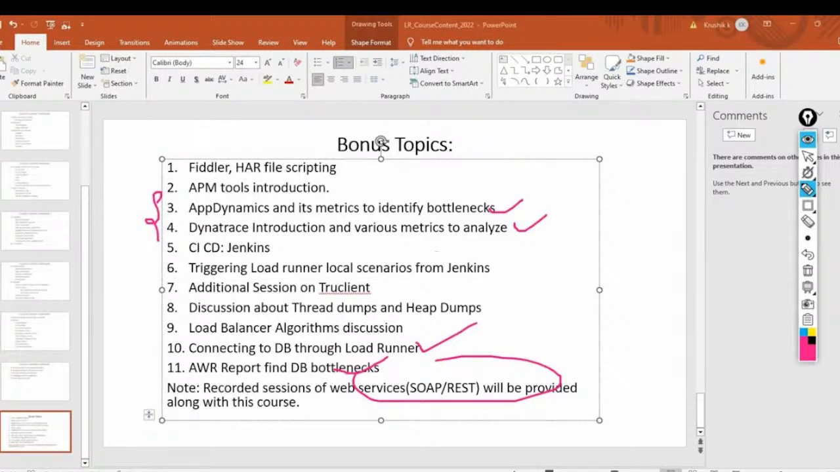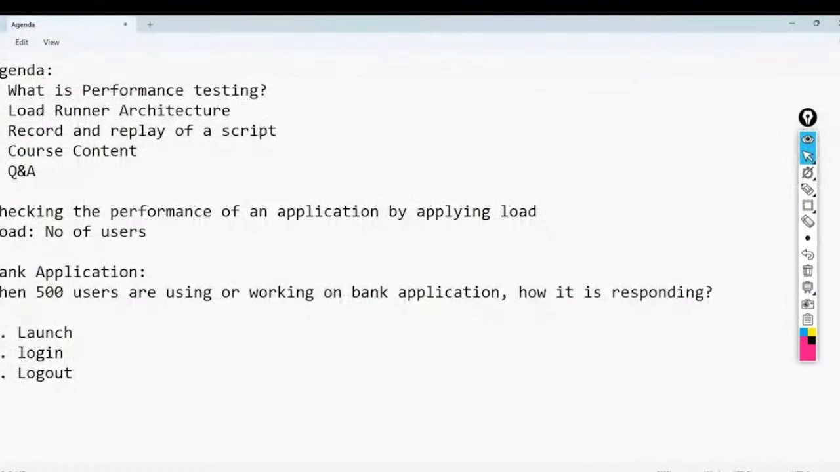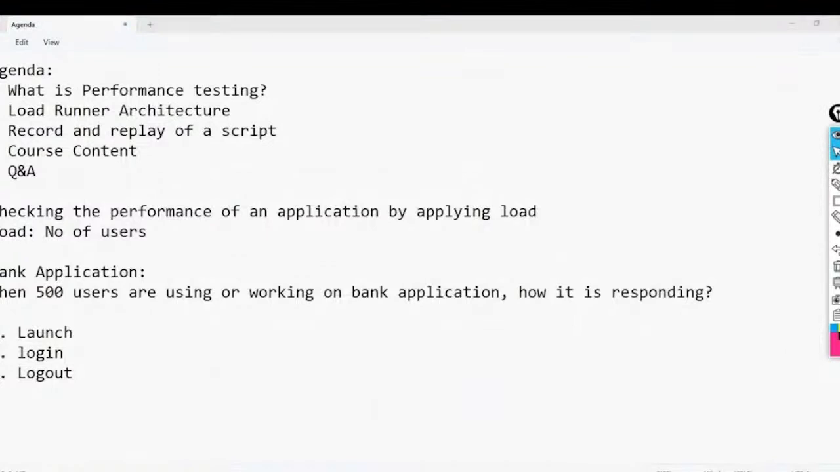Okay, now after going through all this important course content, we will finally discuss the Q&A. Any questions you have, you can post them in the chat window or ask me directly. Any questions related to course content. The common questions I'll answer: course content, course duration, daily schedule, whatever it is.